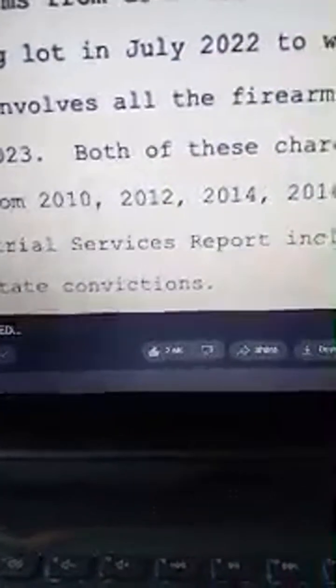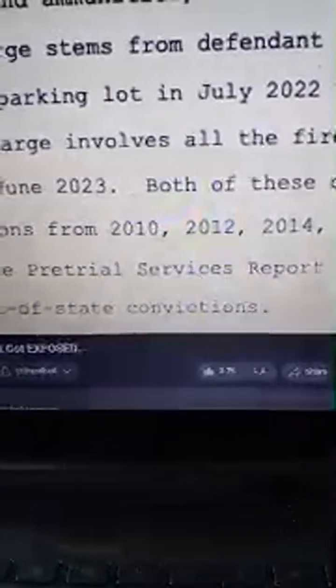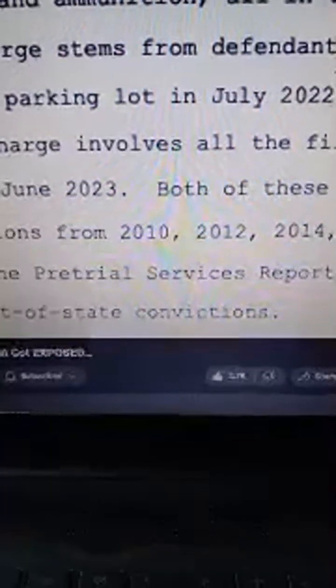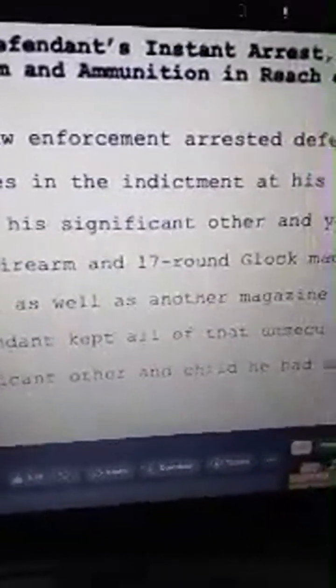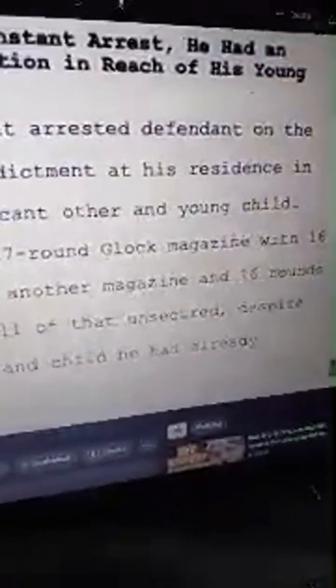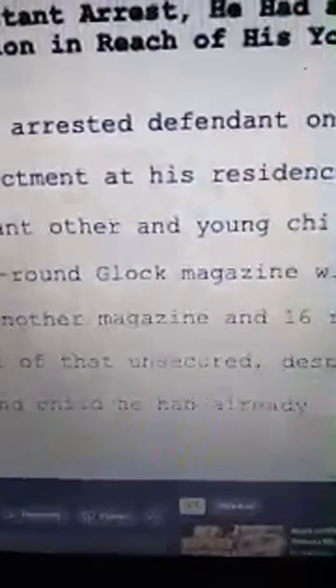It says, respectively, while the pretrial services report includes a longer criminal history with out-of-state convictions. Bullet point F, the morning of defendant's instant arrest, he had an unsecured firearm and ammunition in reach of his young child. On March 19, 2025, law enforcement arrested the defendant on the felon in possession charges in the indictment at his residence in Gardena, California, with his significant other and young child.